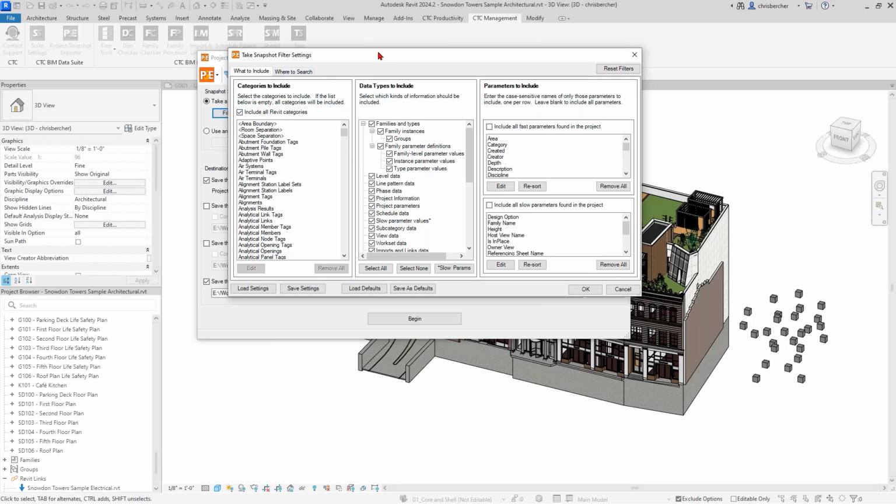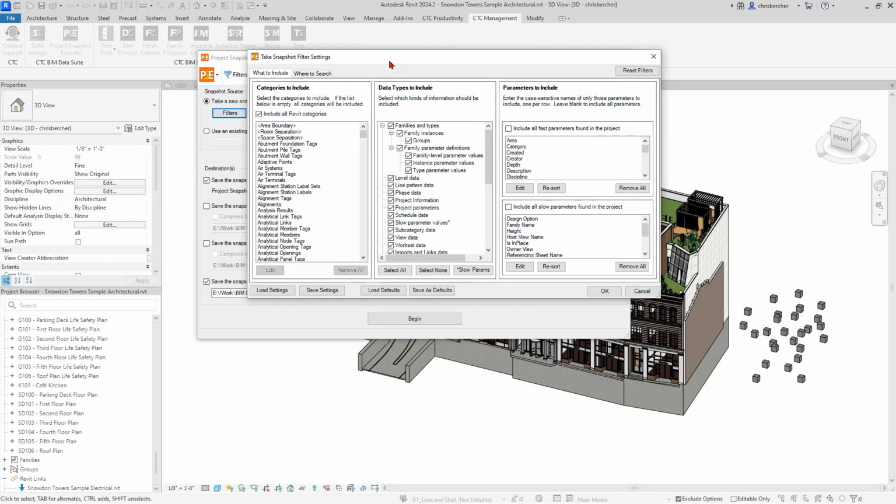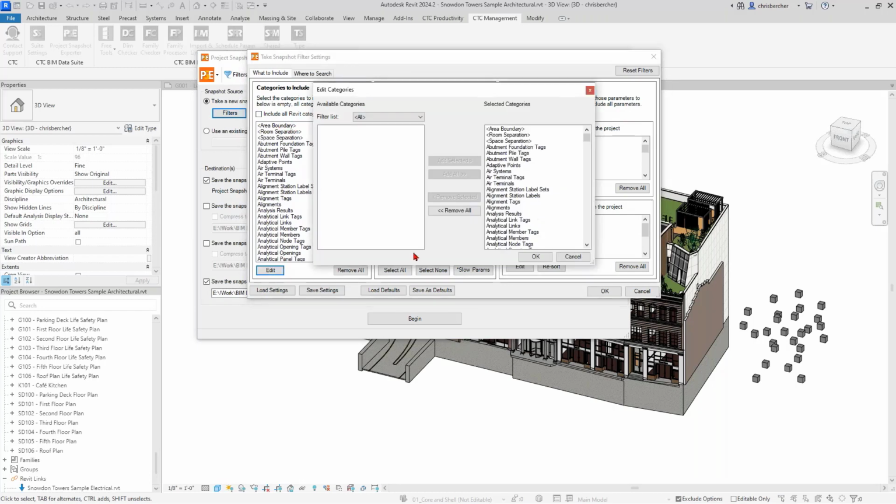There's a couple of different ways you can set this up. The first one is from scratch, where you can uncheck the box to include all and hit edit, which then allows you to pick and choose which categories you want to extract data from. So if you're looking to do a true health check, you probably want to scan all of the categories, because if you're in an architectural file and you have structural analytical things floating around in your model because someone accidentally clicked create analytical model, you probably want to know that so you can get rid of it.